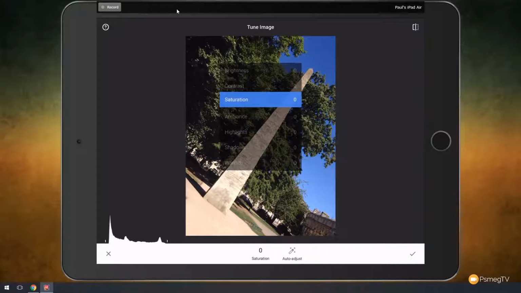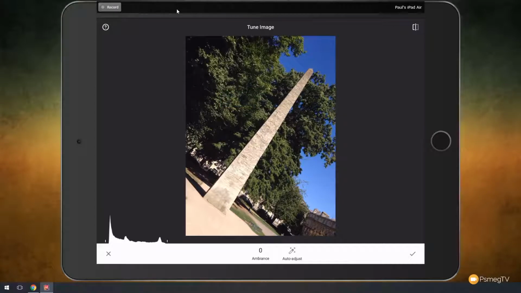So let's just say, for example, we want to come down to the ambience. Once we've chosen that, if we use our finger to go left and right, that will increase the effect if we go to the right and decrease it if we go to the left. As we do that, if we look at the top of the image, it tells us ambience is being increased. If we take it down to the left hand side, it shows us ambience is being decreased. We've got the same information at the bottom, which has now changed from contrast to ambience. So we can use this to fine tune the ambient color in the image.